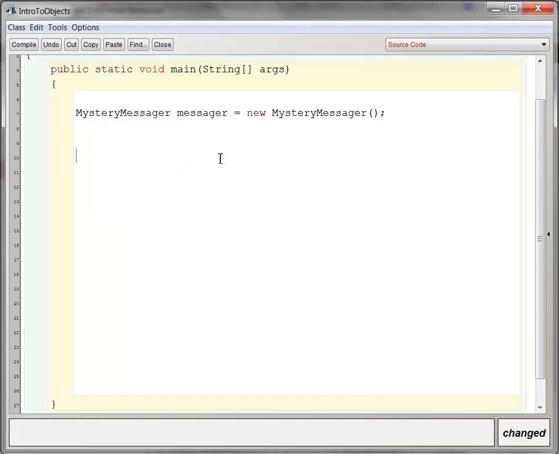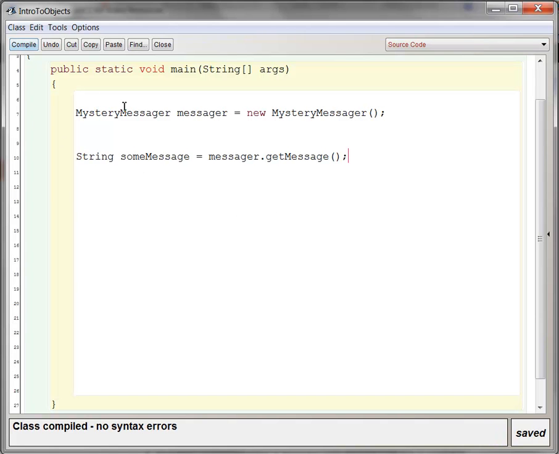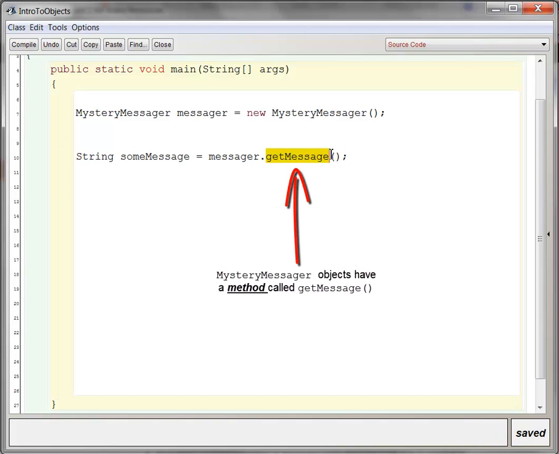And I've just designed this object to be able to create random string messages. So I'm going to call this variable some message. And the idea is I want this string variable to catch whatever a mystery message is from this messenger. Messenger2.getMessage. And if this compiles, it does, that means that get message is a behavior that I programmed for mystery messenger objects. And sure enough, I did. So this will catch something from it.